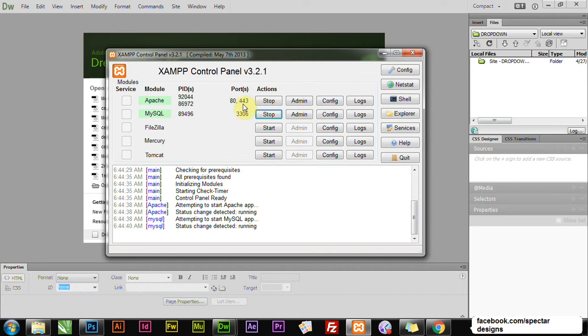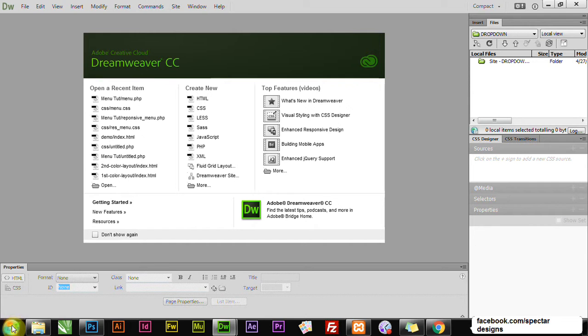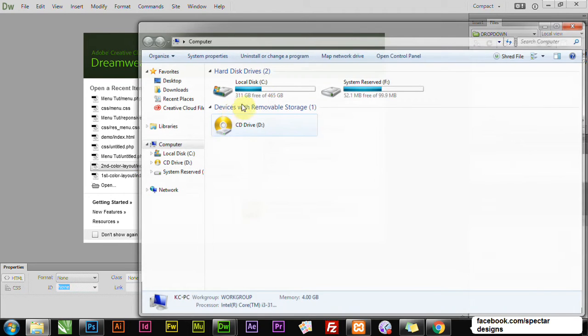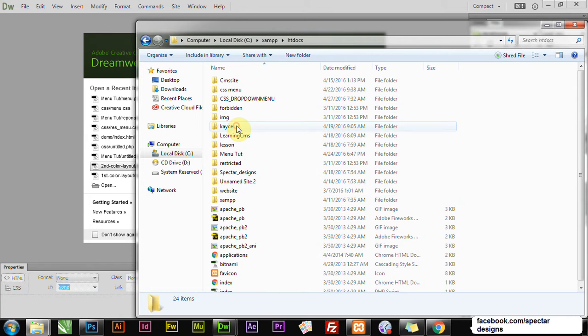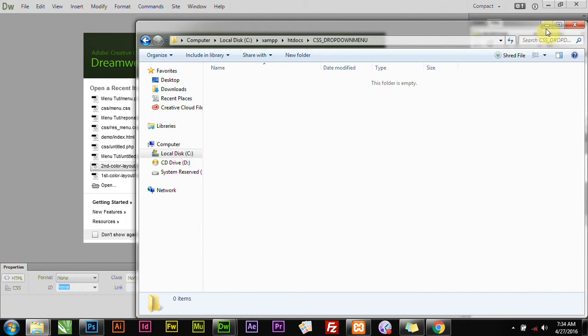So I've started XAMPP, I started Apache and MySQL. So the next thing I'm going to have to do is go to my computer, local disk C, XAMPP, htdocs, and create a folder in htdocs. Now, I've already created a folder in htdocs. My folder is called css_dropdownmenu.